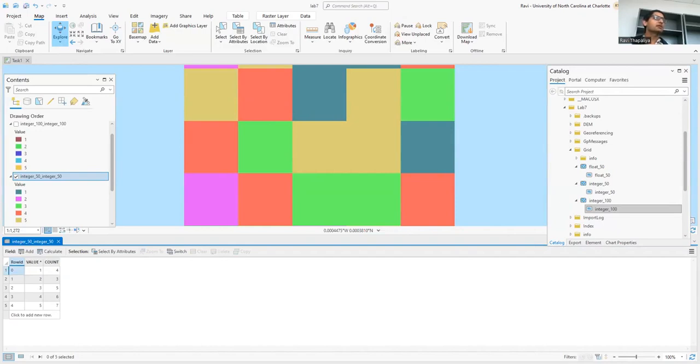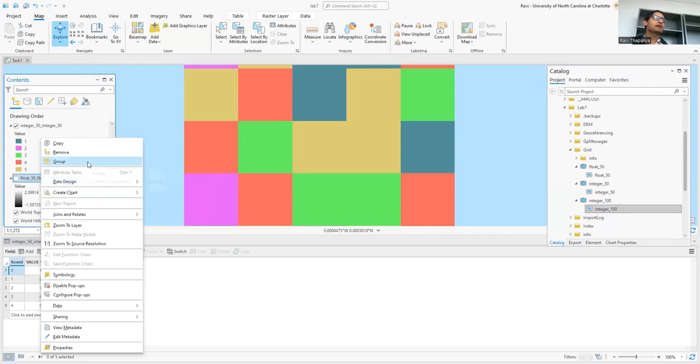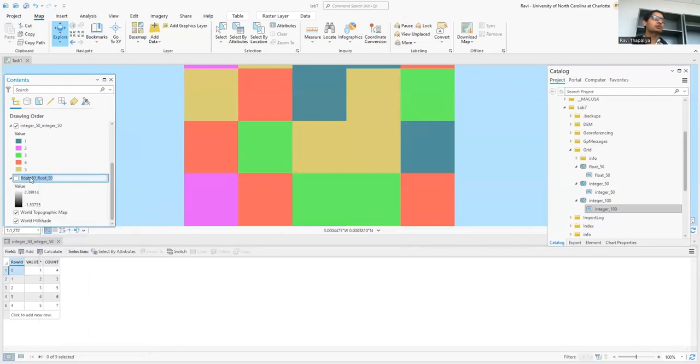And then you can also right click float 50. When you right click float 50, you will see that the attribute table option is grayed out and you cannot select it. This is because a floating point raster does not have an attribute table, but you can know the range of the pixel values by looking at the legend. So the range is from minus 1.597 to 2.399.